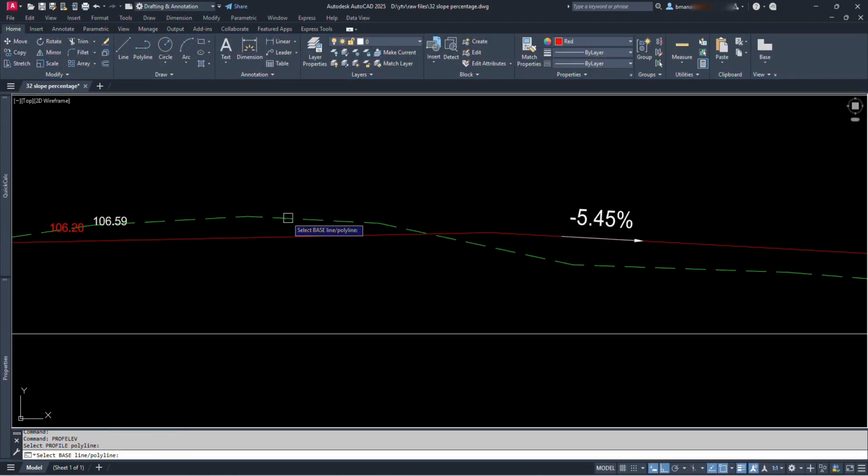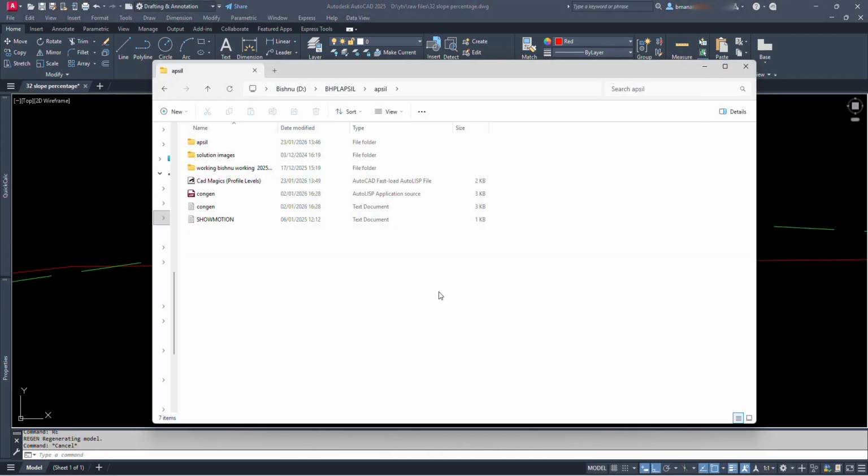Now, I have a bonus LISP file for you. With this LISP you can just go on clicking on the profile where you want to check the level, and the level is displayed automatically like this. For this you need to have a LISP file. Here we can see I have brought a LISP file. I have named it CAD Magics, which is my YouTube channel name, and in brackets there is profile levels written.